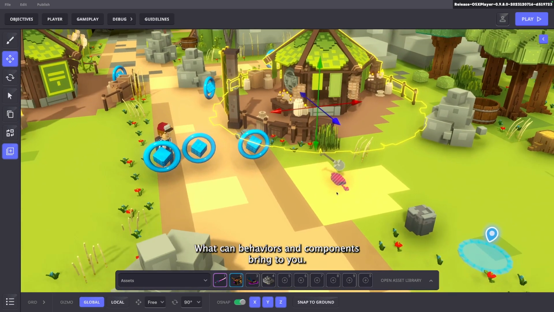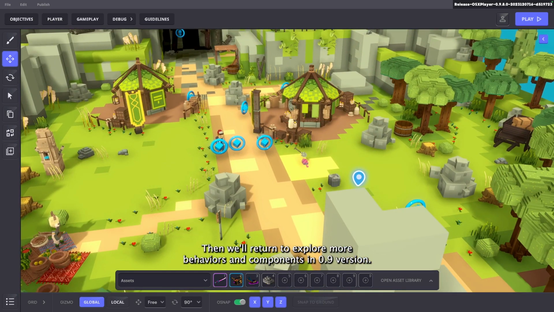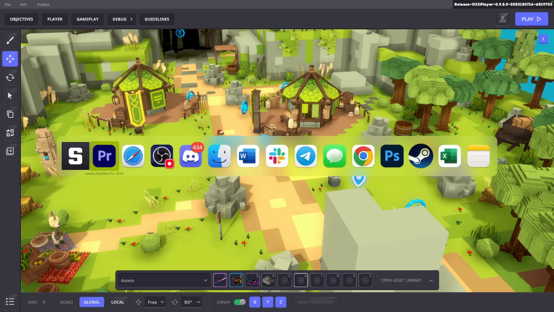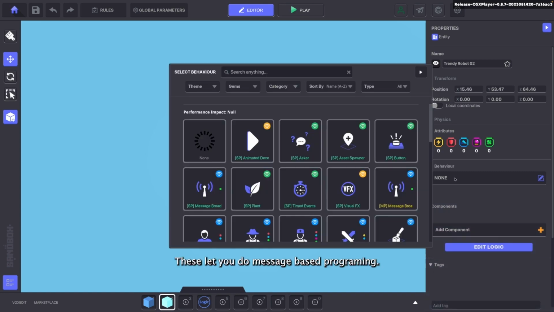What can behaviors and components bring to you? Then we'll return to explore more behaviors and components in the 0.9 version. Let's go. Three main sections to know: behaviors, components, and tags. These let you do message-based programming instead of writing raw code.